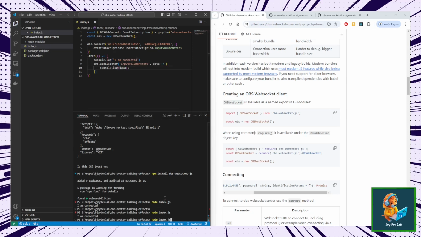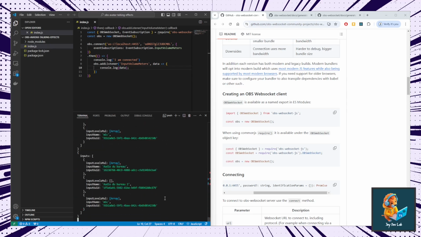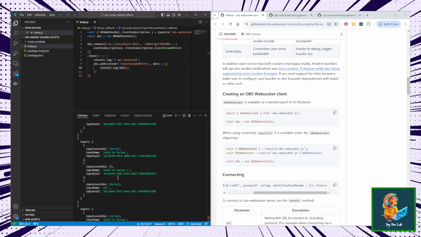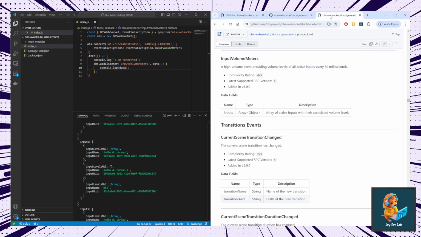Let's restart the application, and as the doc mentioned, every 50 milliseconds we receive an event of the input volume meters. It could be the audio of your OBS, the microphone, and a lot of other stuff. But the input I want to listen to is the mic one. So let's filter my microphone.